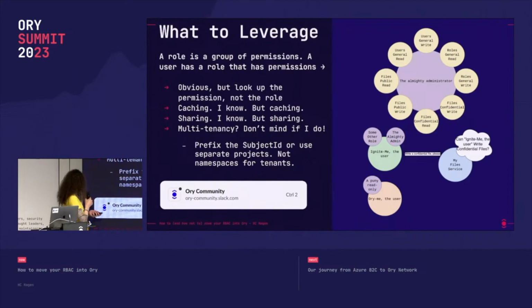For multi-tenancy, don't mind if I do. We've solved this by prefixing the user, the subject ID, for each permission. You can also solve this by using separate projects for each tenant, and they all have their pros and cons. We went with this to avoid the administrative overhead of running separate projects, mostly because we have maybe 200-300 tenants with maybe 4 or 5 users in each, so it would be a huge administrative overhead for very few users in each project. So we went for just prefixing instead.